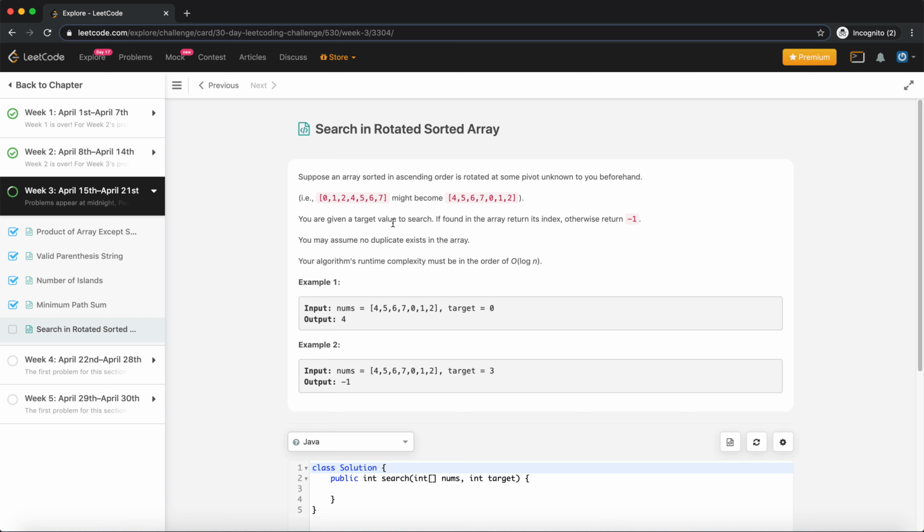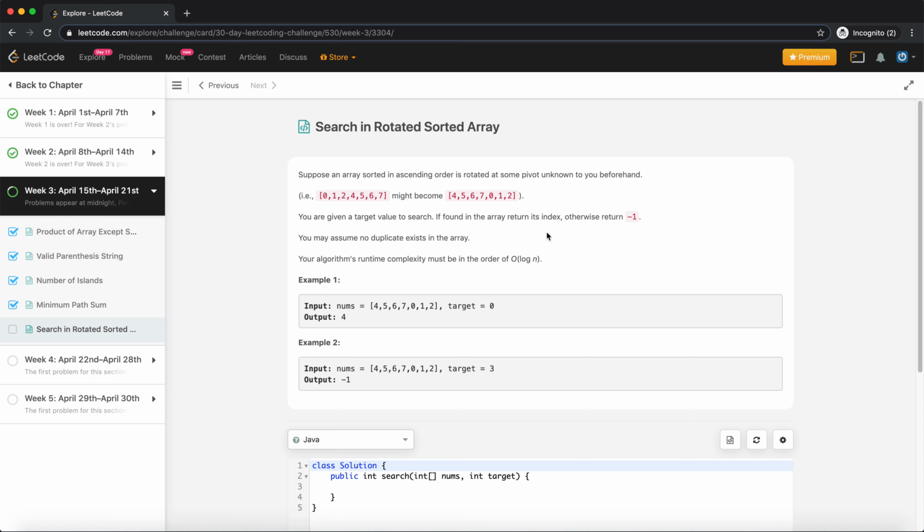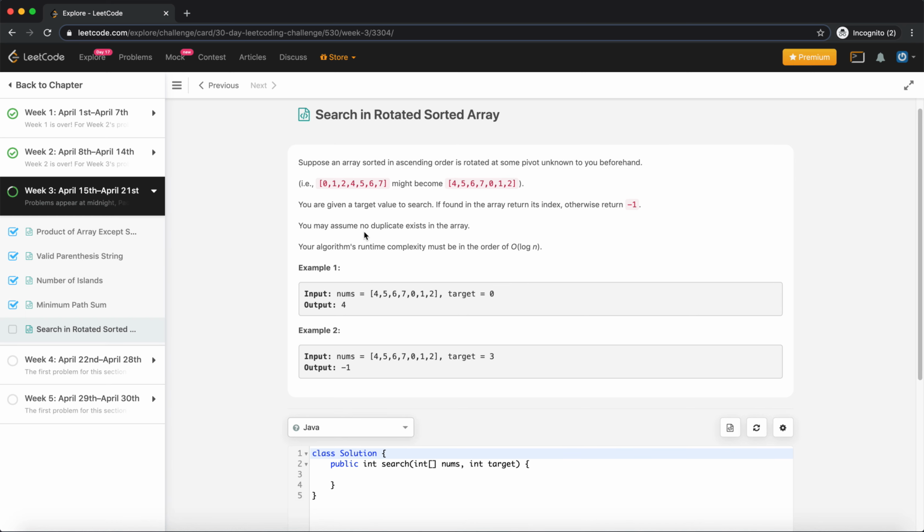Now you're given a target value to search, and if you don't find that target value, you have to return -1. In that case, you may assume that no duplicate exists in the array, and the runtime complexity must be order of log n.